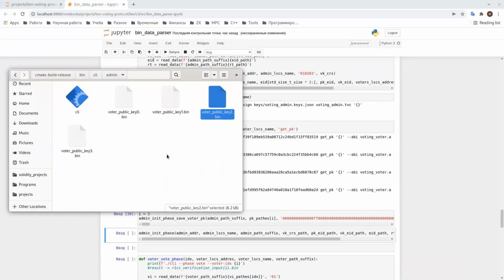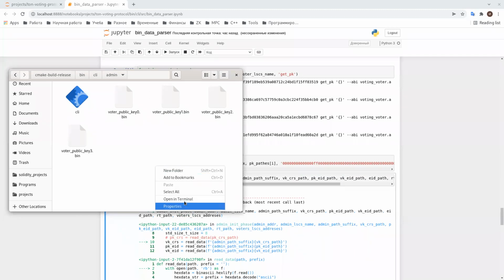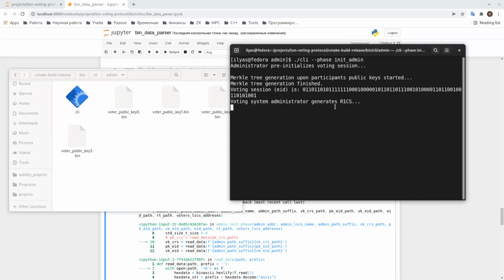So he got all public keys of voters, and at the next step, he runs the CLI with the init-admin flag. By this command, he will construct a Merkle tree upon voters' public keys, generate a session ID, generate the circuit, generate the CRS, which consists of the proving and verification key of Groth16, sorry, and generate public, secret, and verification keys of the Elgamal encryption scheme.